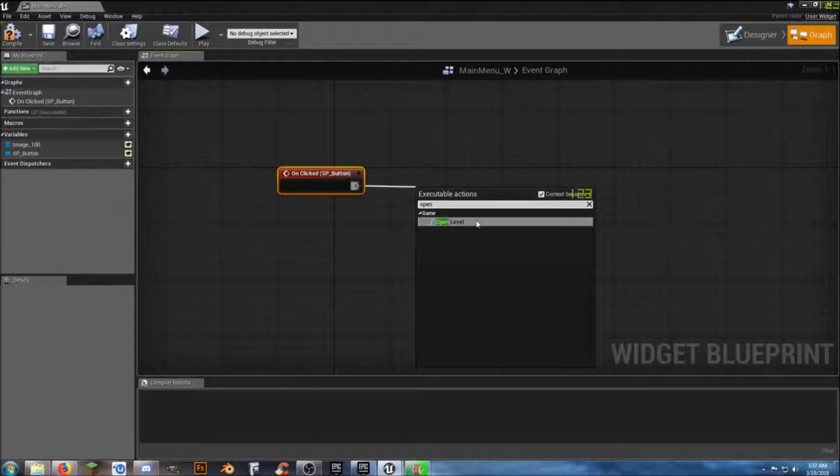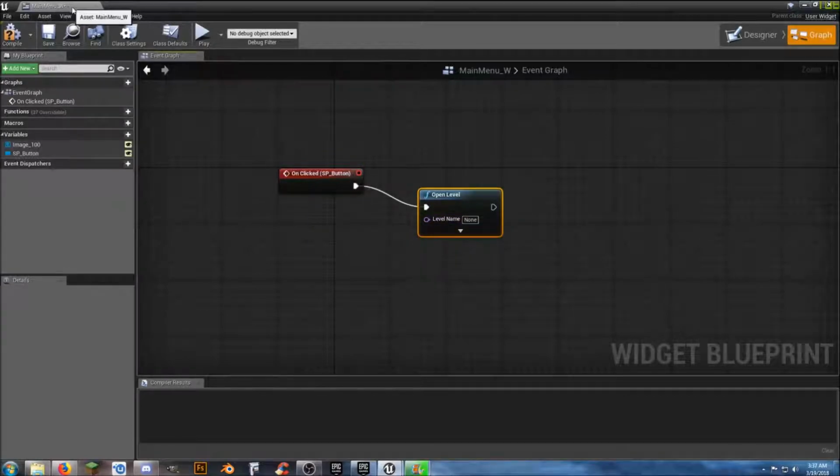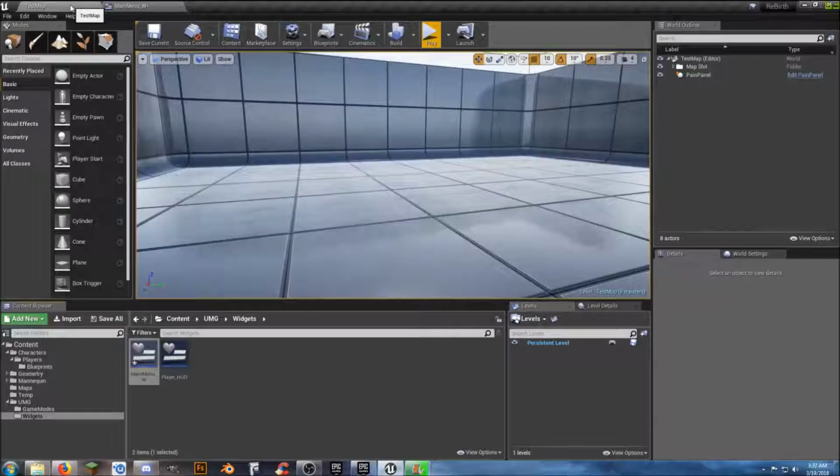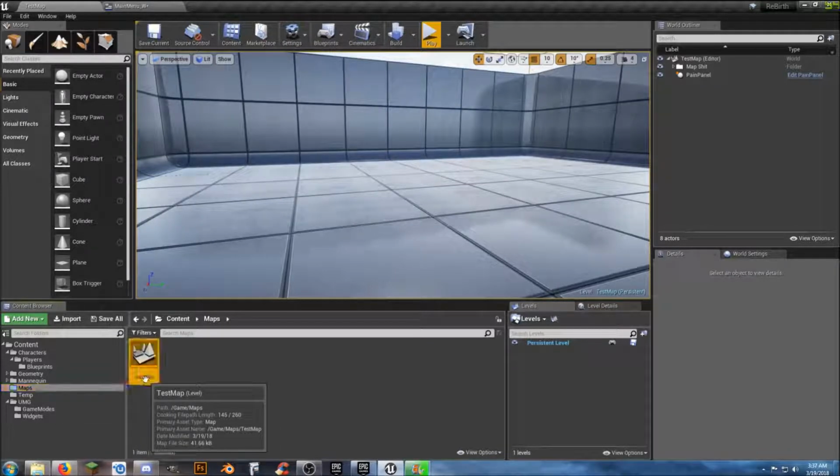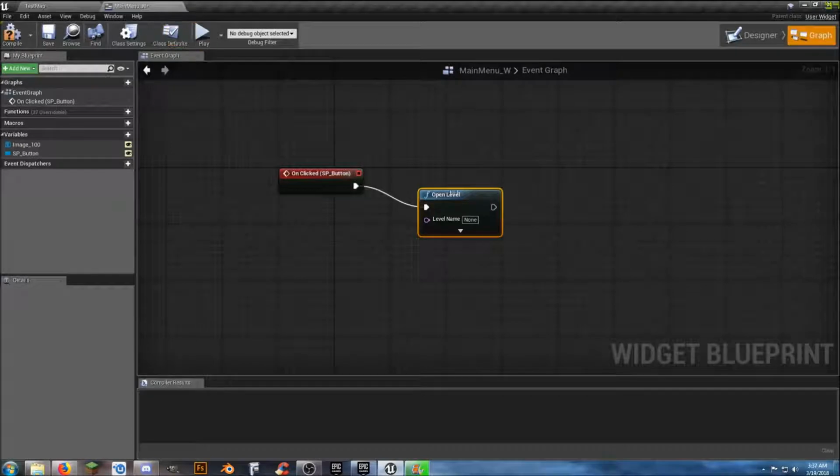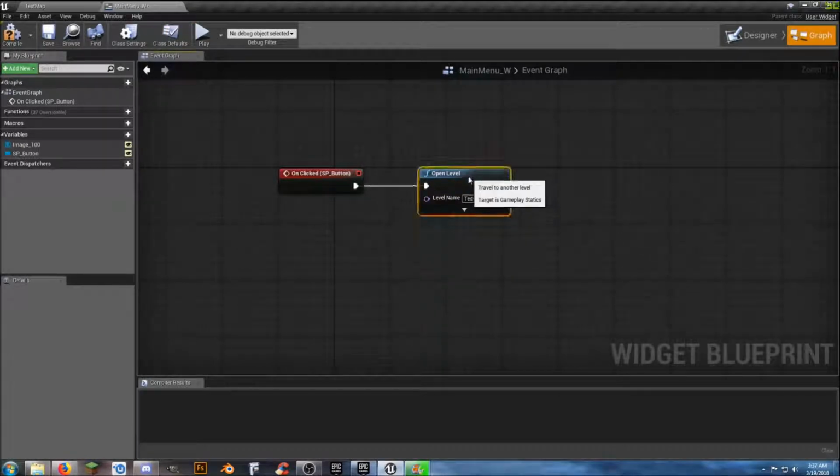We want the single player button to open level, and we need to find the name of our only one map here. The best way I can say, if you want to make sure you've got it typed correctly, you can click on it a couple times to get it to show, and then you can Control C, or hit F2, whatever. You need to get the name exactly the way it appears there. And we're going to call this test map. That's where our only level is.